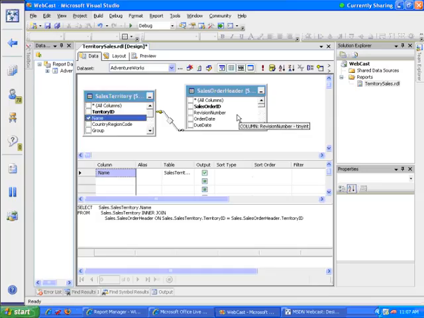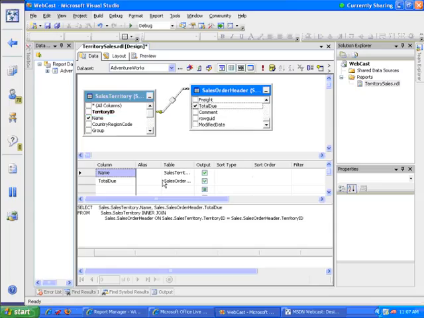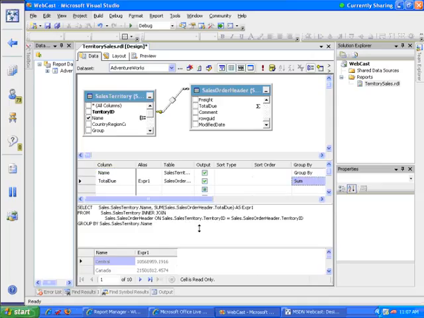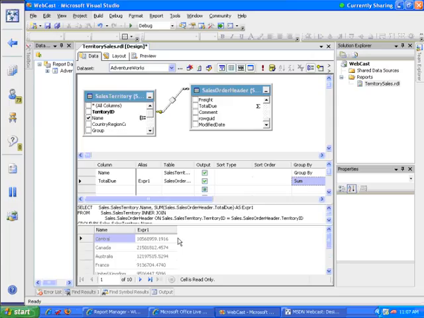So we want the name, territory name, and also the total due from the sales order header. And we're going to add them group by here. So we'll sum up the total due and we'll group by the name. We'll execute this query and see that it works, and you'll see that it's exactly what we want. It's a sum of all the sales for all of the different sales territories here. So that's great. I'll just change the column name here.